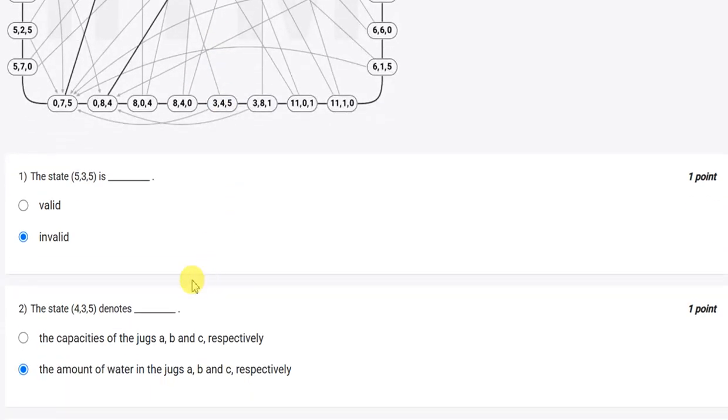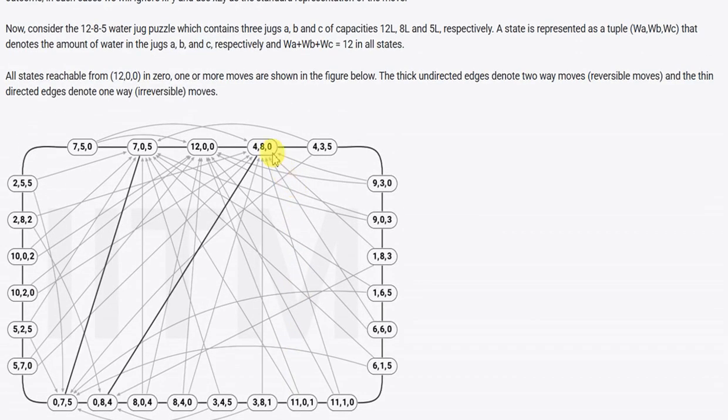Second, the state 435 denotes what? This denotes the amount of water in jugs A, B, C respectively. It's not the capacity. The capacity of the jugs is 12, 8 and 5 liter.